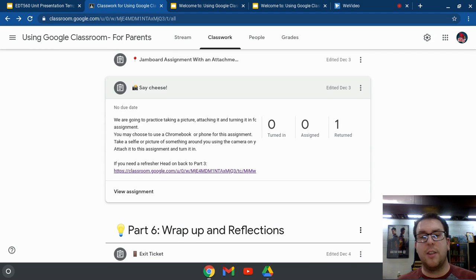So to do that, they're going to need to take a picture. For here, they're going to be doing a selfie for their assignment. They're going to be taking a picture and then attaching it and turning it in. Also included here is a link back specifically to part 3 that discusses how to do that.